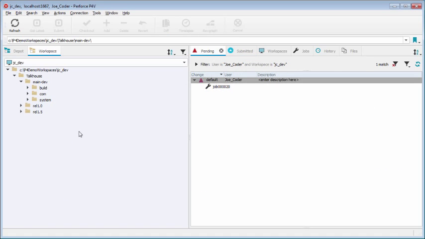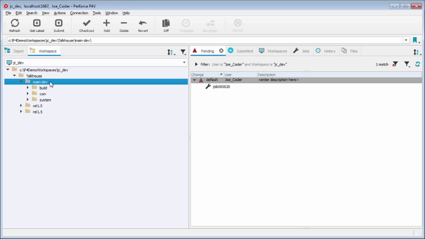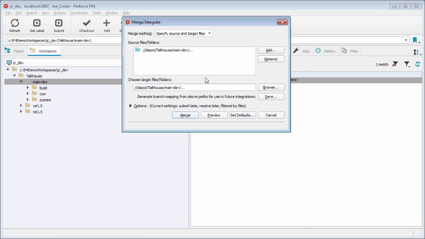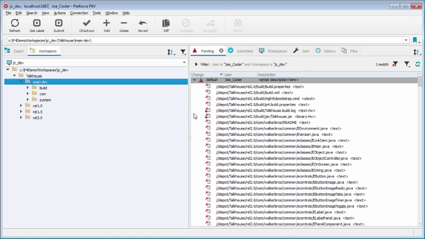Next, let's create a new branch. We select the top level of the main dev code line, and the Merge Integrate command from the context menu again. We now have the same dialog box used for the integrate operation when we were moving code from Release 1.0 back to main dev. This time the target is going to be a brand new branch, Release 2.0. When you select Merge, a new pending change list is created, showing the addition of all the main dev files into the new Release 2.0 branch.